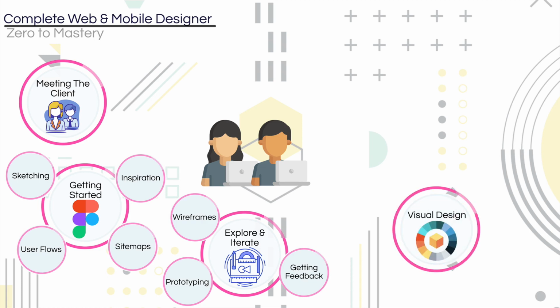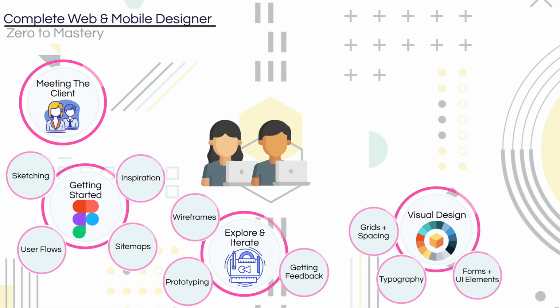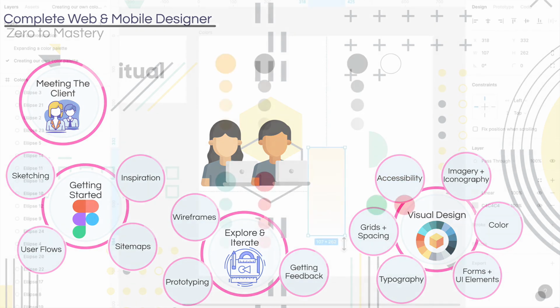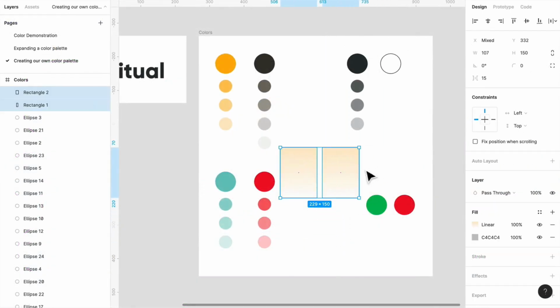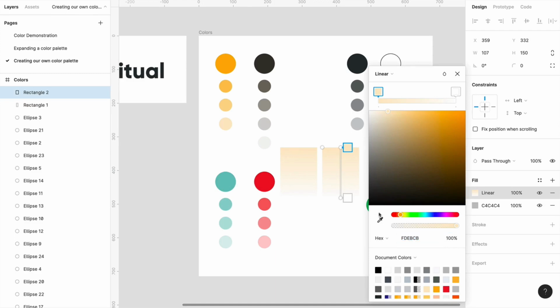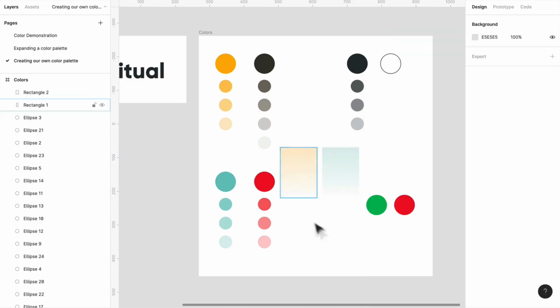And the next step is the really fun part. It's the visual design. This is where we talk about design theory, accessibility, things like typography, grid and spacing, forms and UI elements, color theory, image and iconography. And obviously, as I mentioned, accessibility, which is becoming more and more important. And it's a must for all designers moving forward. This is what most of you associate design with. This idea of making things beautiful, adding color, deciding what looks good.